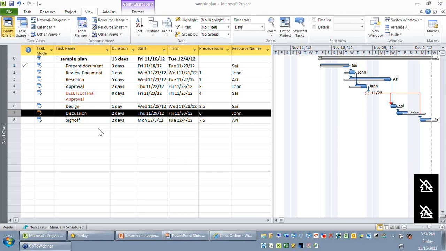Okay, so the next question: how do we merge two projects for resource tracking? We are going to talk about merging two or more projects in the 10th episode, so I'm just going to reserve this question till then.